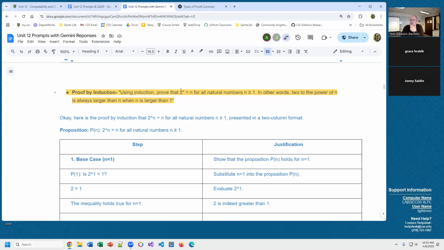So let's say we want to show 2 to the n is always greater than n for any natural number n greater than 1. So 2 to the cubed is greater than 3. What is 2 cubed, right? 2 times 2 times 2 is 8, and 8 is greater than 3. That's what we're trying to say there. And 2 to the fourth is 16, and that's greater than 4. So how do we prove that here?